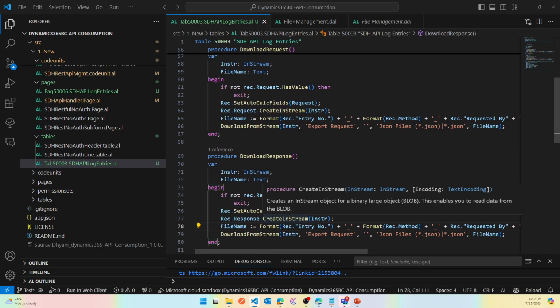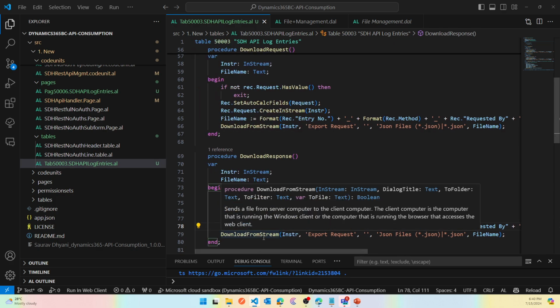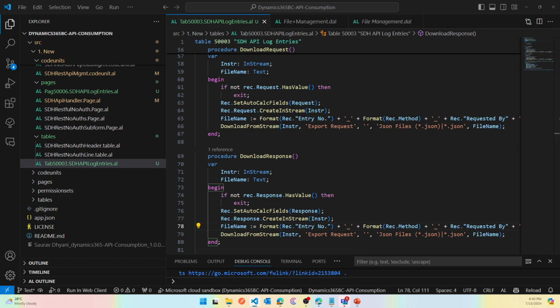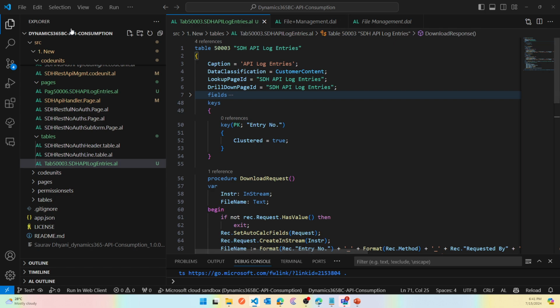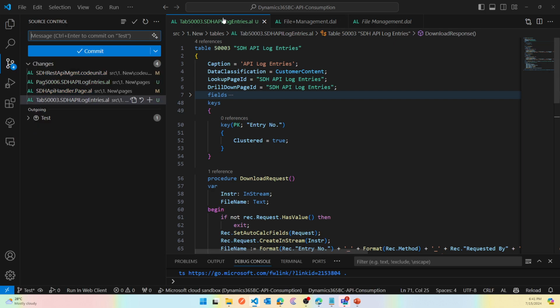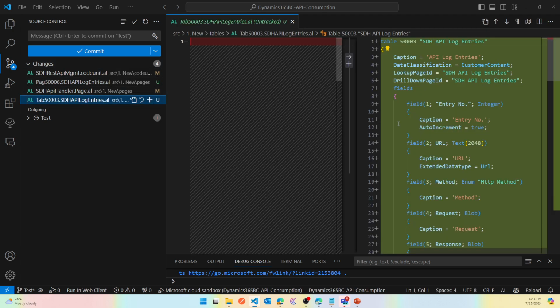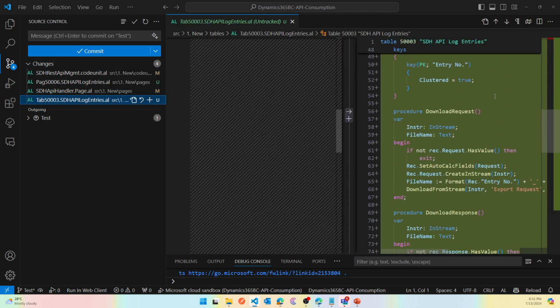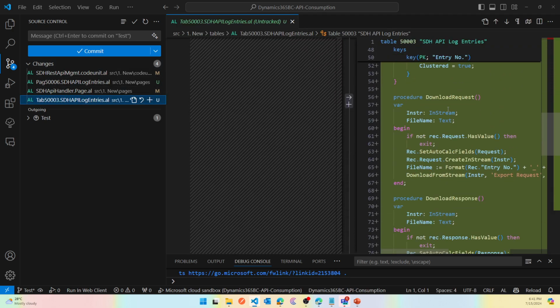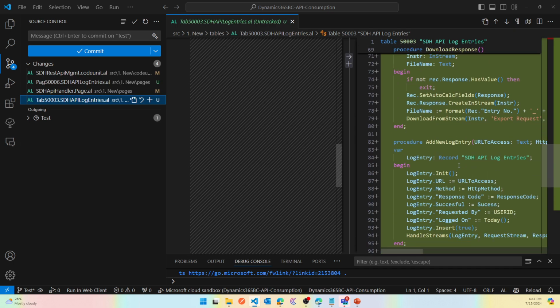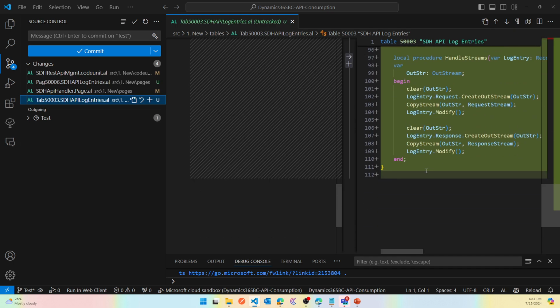Hopefully I've converted everything. Yes. Now these two actions are already added into the page, so I'll be able to access the file that I have been stored there. So what we did, let's quickly review based on the last commit that we have on our source control. We did create a new table to store this, which has certain functions to download the request, to download the response, and add a new record.